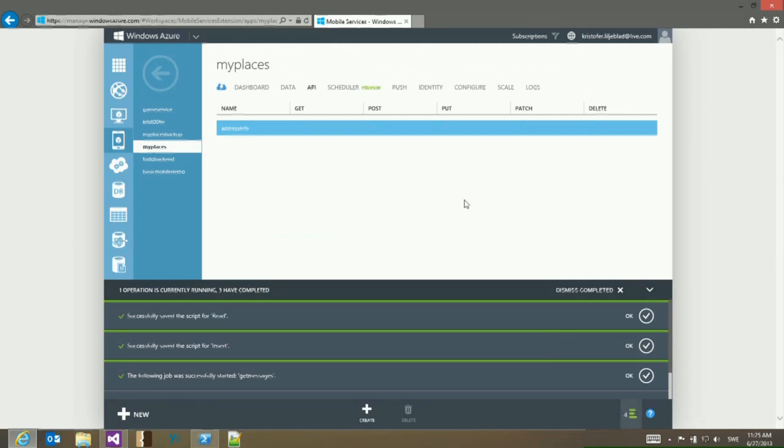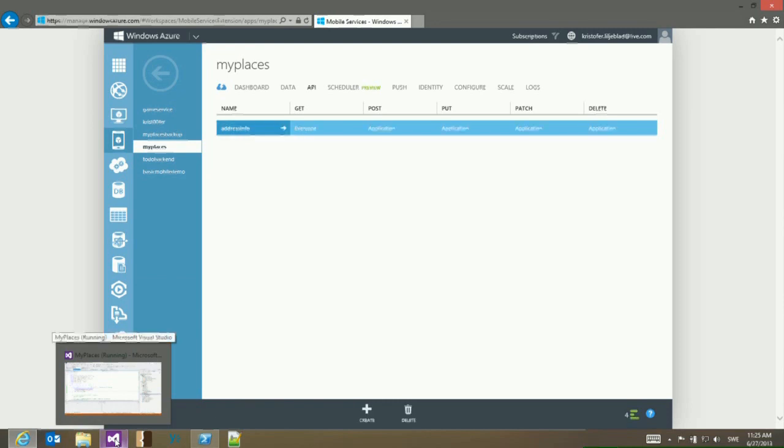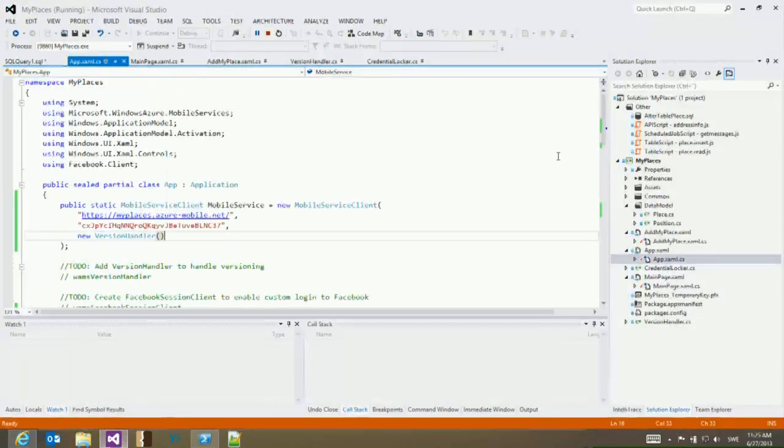We're running out of time somewhat, so I'm going to shortcut this demo. Address info is now an endpoint that I can invoke through an HTTP GET request if I want to. I'm just going to copy some code here.